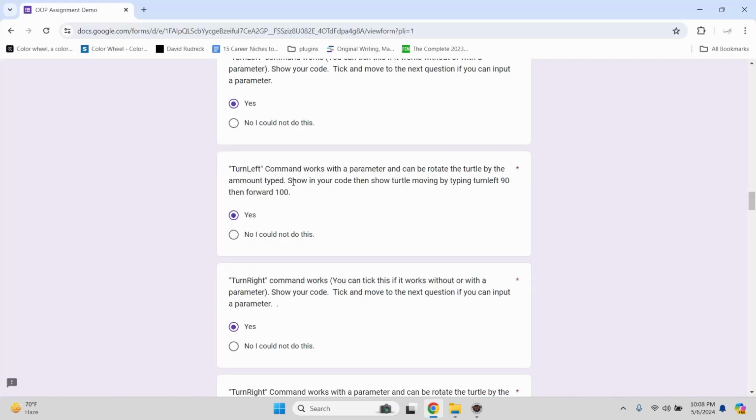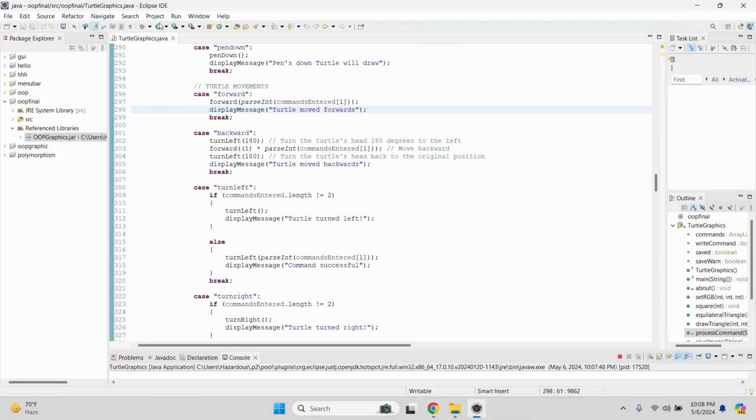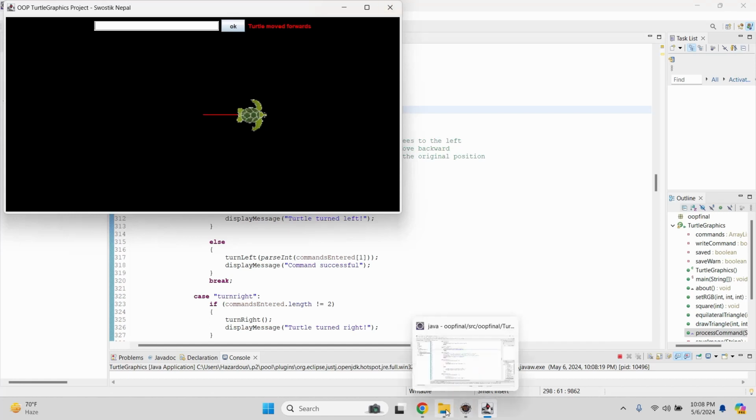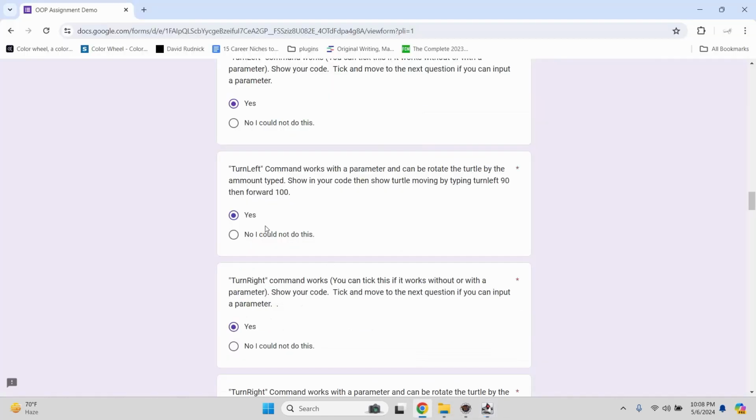Okay, here is another requirement: turn left 90 degrees and move forward. Let's do it. Turn left 90 degrees and forward by 100. It moves the turtle forward. Yes, so that's it.